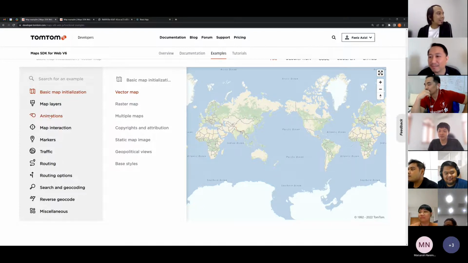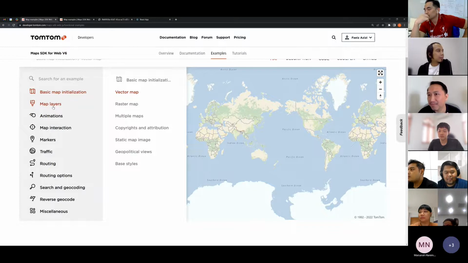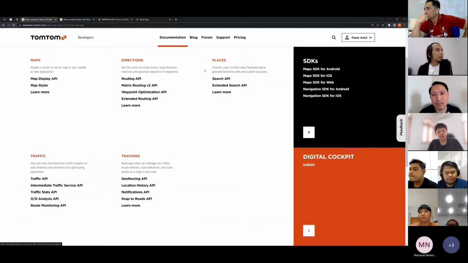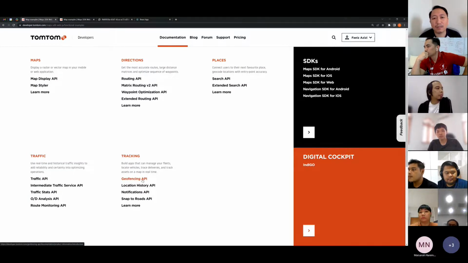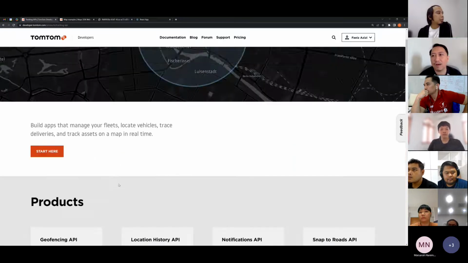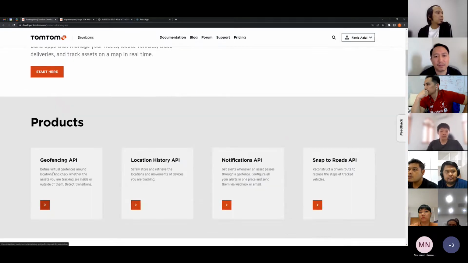Because I read that TomTom is mostly used by cars, their built-in car map, right? So they are using TomTom rather than the free option, for example, Google. Like Garmin. Yeah, that's probably the tracking APIs, so they can monitor their fleet positions in real time.